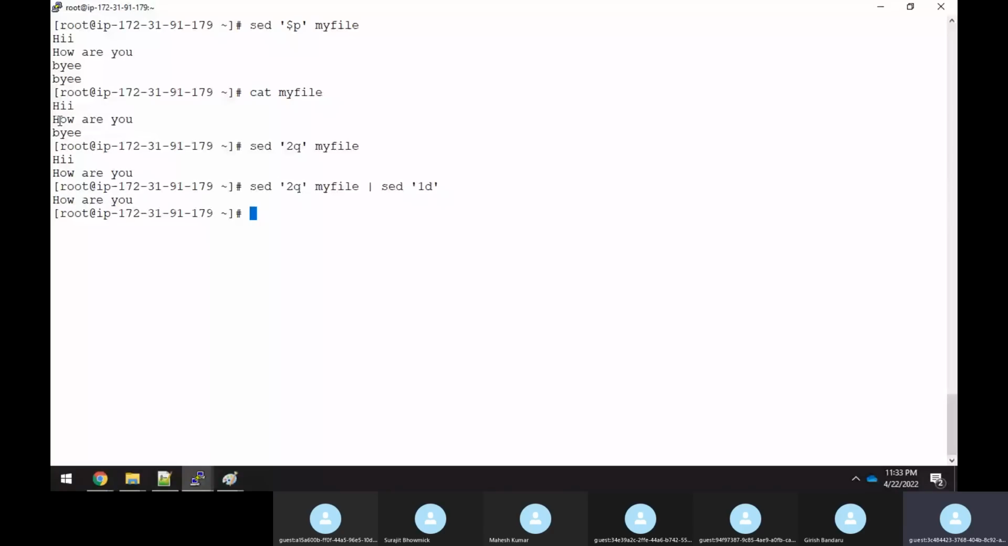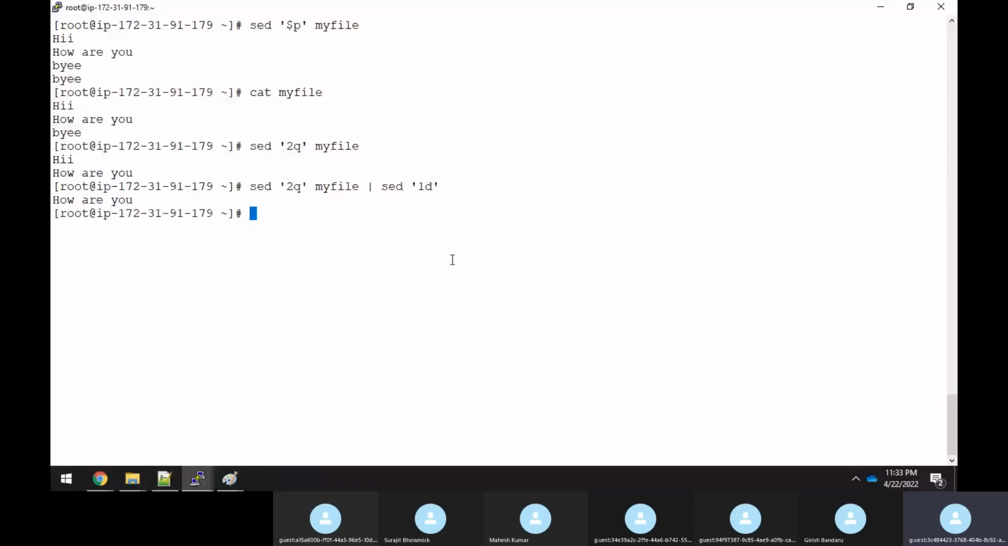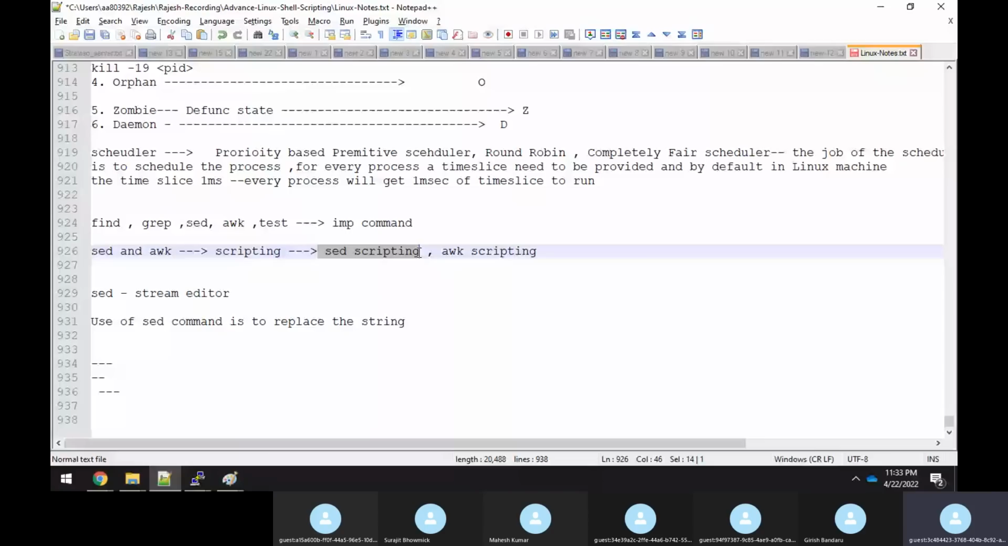So this is very much useful in our day-to-day activity. We will be using the sed command day-to-day, as well as heavily in scripting. So I'll be taking a separate session only on sed scripting. Okay, so this is what sed does, sir. Any doubts you have till here?